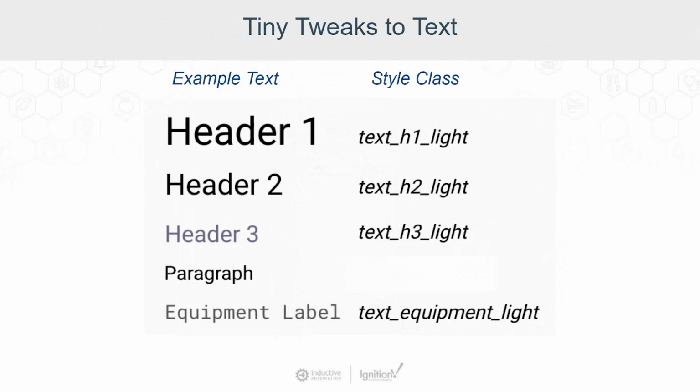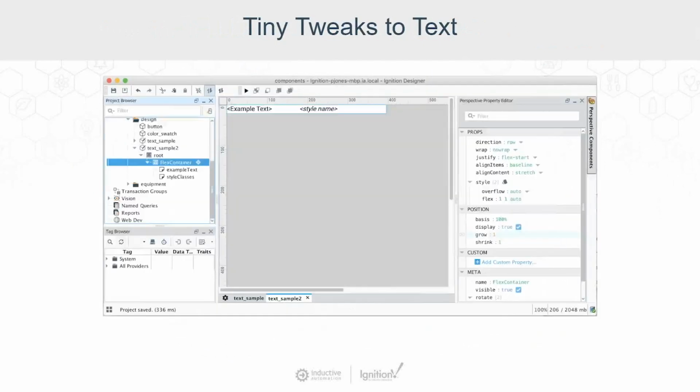Style classes are a great way to achieve stylistic differentiation and reusable styling in your project. On the left, we've got an example of what the text looks like. And on the right, we've got the name of the style class that we've created to create that appearance. So let's see how we can leverage style classes to accomplish our tiny tweaks.